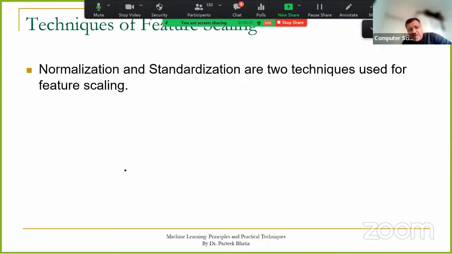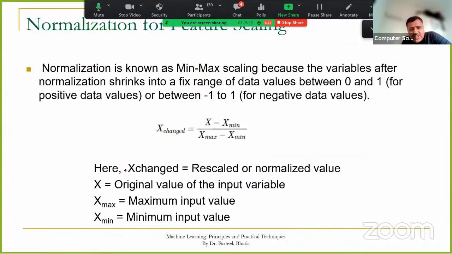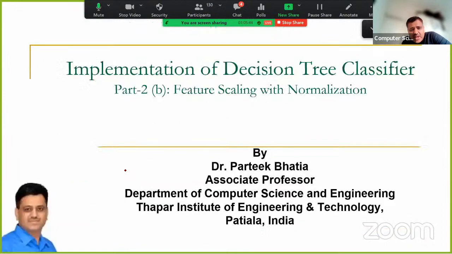और सेम रेंज में डालने के लिए दो टेक्निक्स होती हैं. One technique is called normalization and another technique is called standardization. So two techniques are, you can write down these techniques in your notebook. One is normalization and another is standardization. So normalization और standardization क्या है?